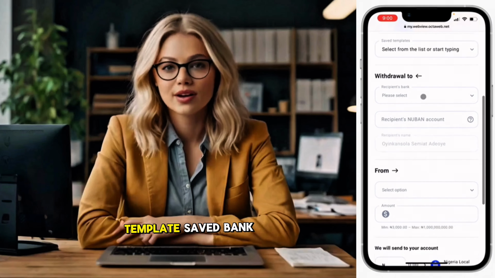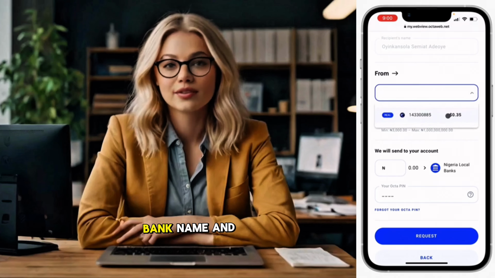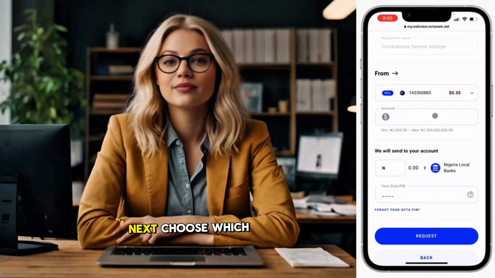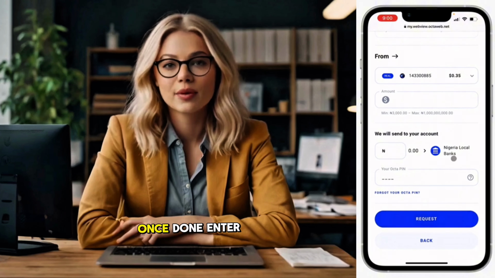Now select the template, Saved Bank Details, or create a new one by entering the recipient's bank name and account number. Next, choose which account you're withdrawing from and enter the withdrawal amount. Once done, enter your PIN and tap Request to submit your withdrawal.